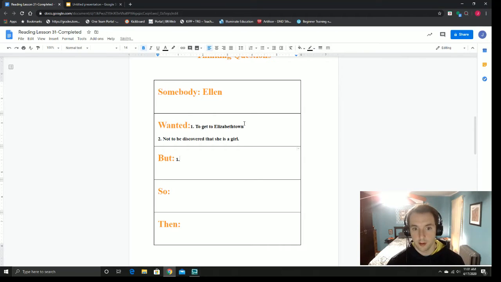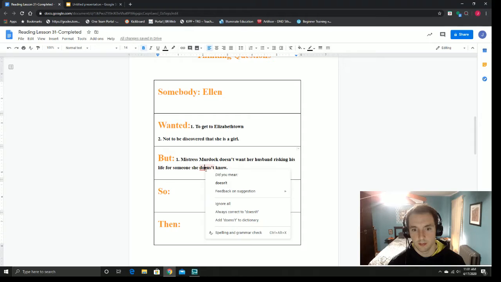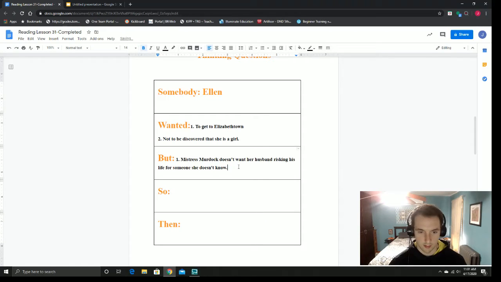But for her to get to Elizabethtown, Mistress Murdoch, as she's mentioned in the book, doesn't want her husband risking his life for someone she doesn't know. Spelled mistress wrong. Oh man, I should check the book and it doesn't. That was just a typo. Spell check is amazing, isn't it, guys?